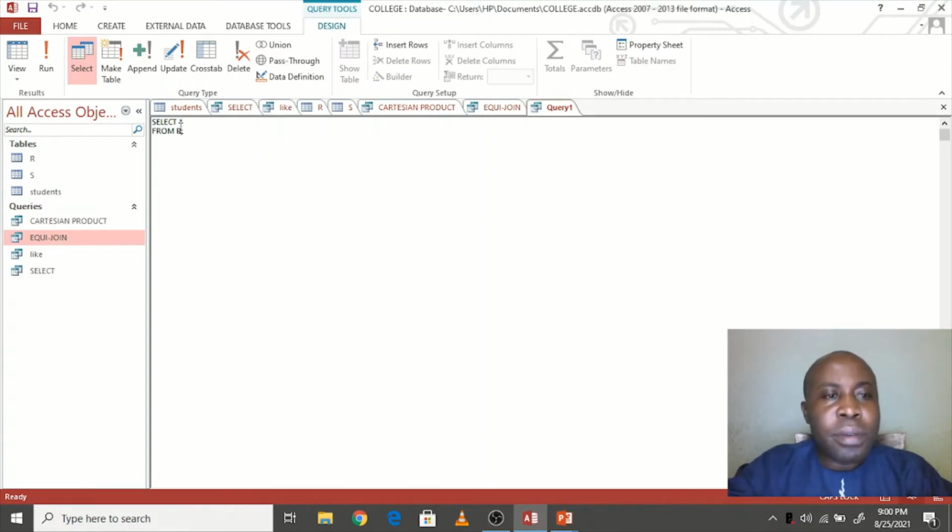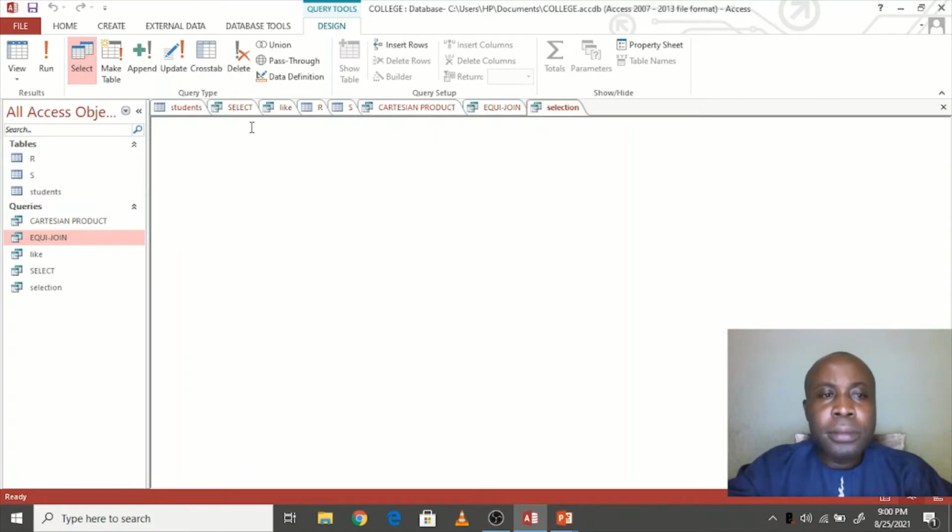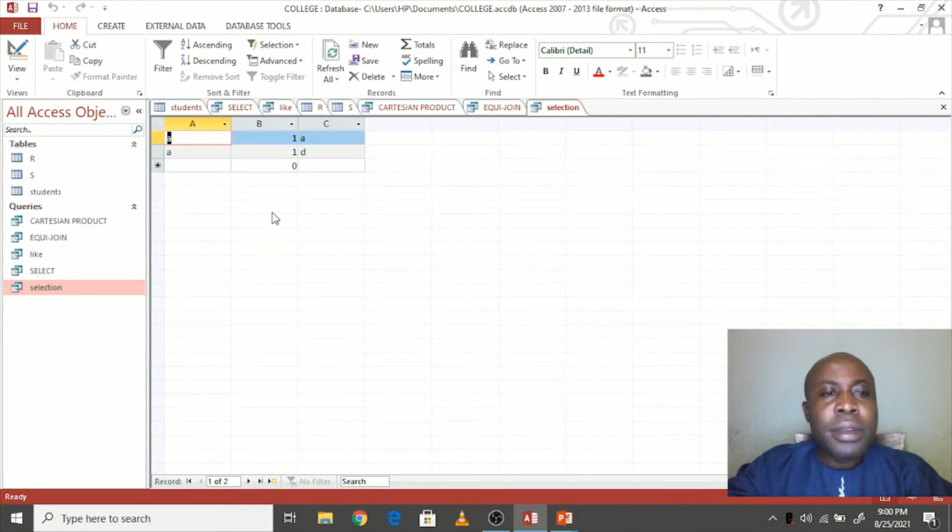Select all from R, where column A is having the value A. So we call it selection. When we double-click over this query called selection, we will see that this is the result, where column A is having value A.